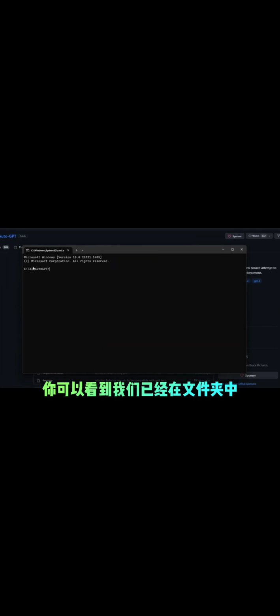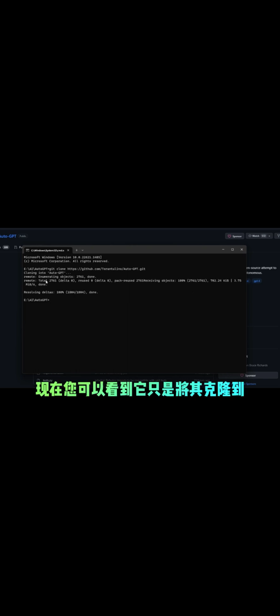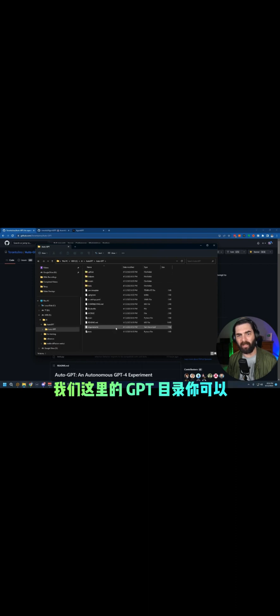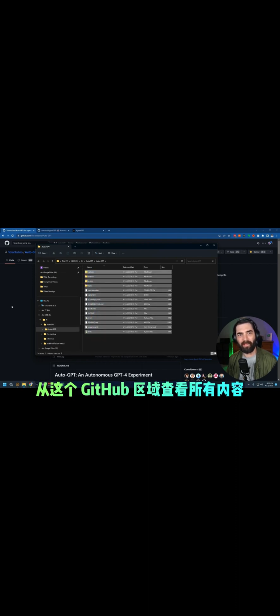And you can see we're already in the folder where we want to install this. So we're going to go ahead and type git space clone space, and then we're going to paste in that URL that we just grabbed, and then we're going to hit enter. And now you can see it just cloned it into our directory. So if I open up this Auto-GPT directory that we have here, you can see everything from this GitHub area here was just put into our folder right here.